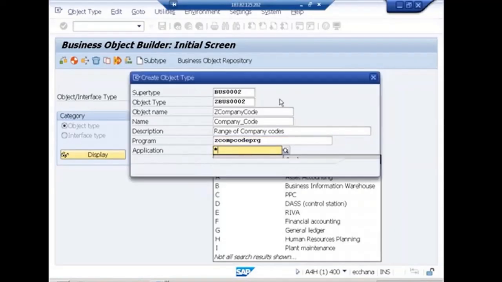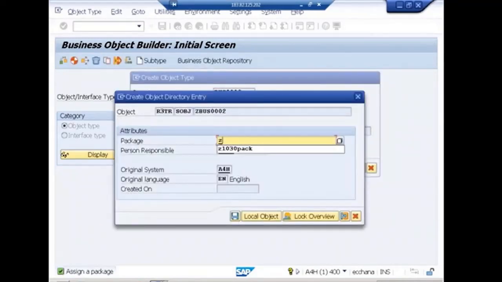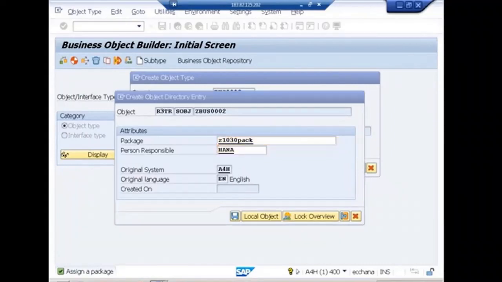So what is the change we have done here? I gave the super type. Yesterday by default, how many methods are created? Two methods. Existence check and what? Display. So now when I continue, okay, let me save it in a package.